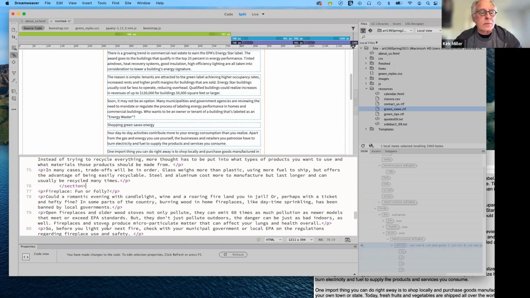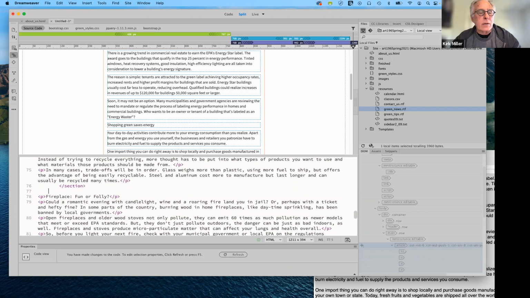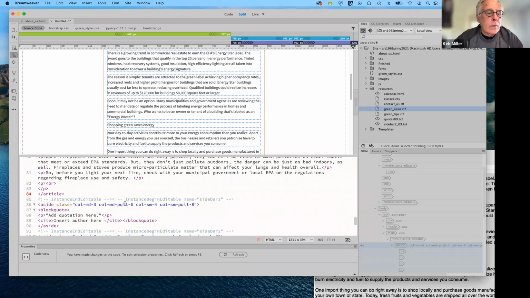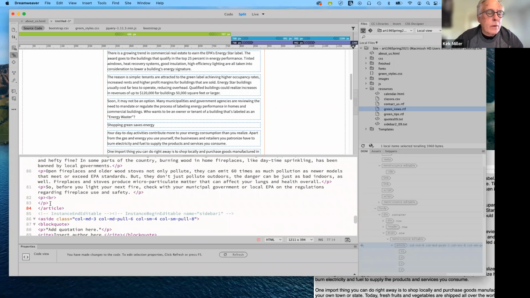And see, it already knows that a section belongs there. It's wrapping it in a section. And then we'll do the same for the next one. Add an opening tag. I just find it easier sometimes to do this in code view. What else do we have down here? Paragraph break, and there we go.